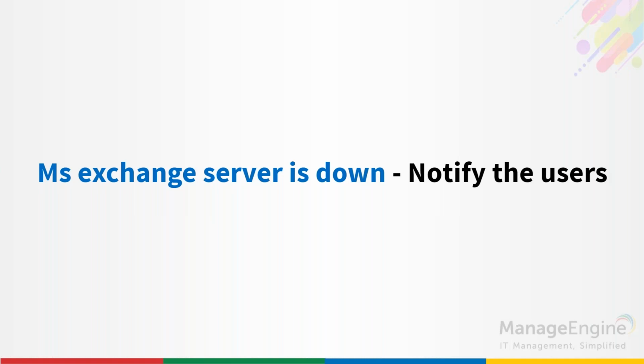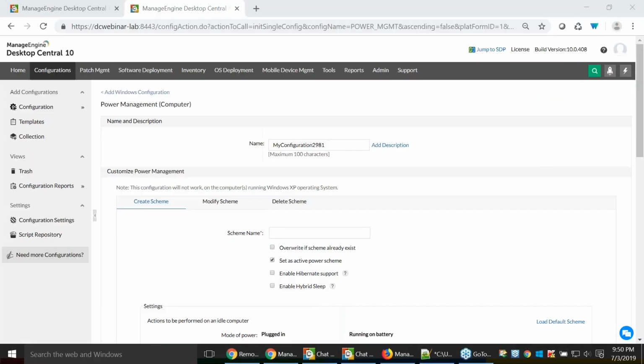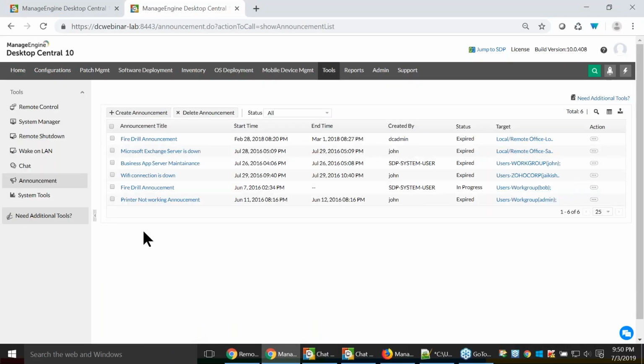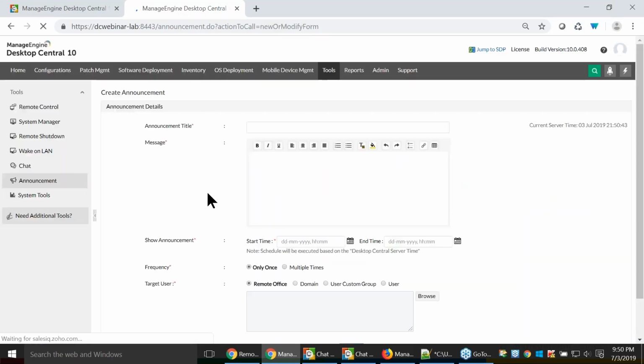In order to avoid such a spike in phone calls to the help desk technicians, as an IT administrator, I can take some actions to alert the end users that we are already working on it, that this will be a downtime, and that we are going to fix it soon. So how do I do that? How do I notify the users? We have an option called announcement in this tool section. Using this announcement option, you can create a task. You can publish any kind of messages to the end users.